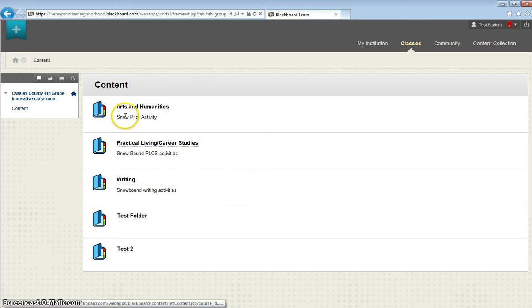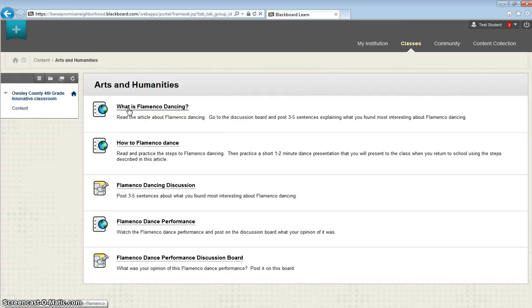Once we get here, this is where the content will be populated for each of the Snowbound pilot activities. This year we are trying a little bit different approach, in that we're trying to incorporate some arts and humanities, practical living career studies, and writing activities within our Snowbound pilot. Our first day that we're off, we will be doing an arts and humanities activity. So I will simply go to arts and humanities and click on that screen.